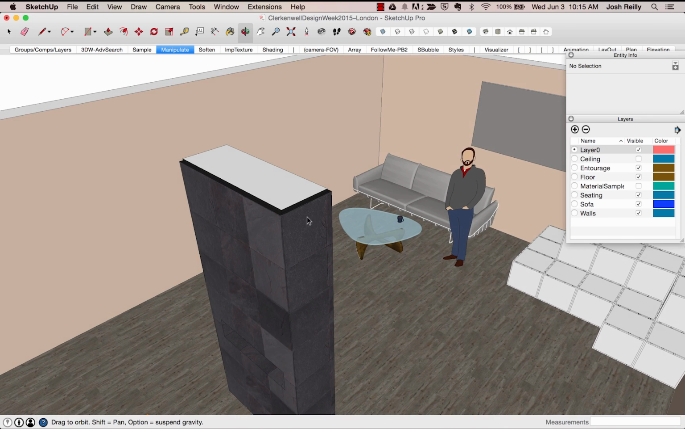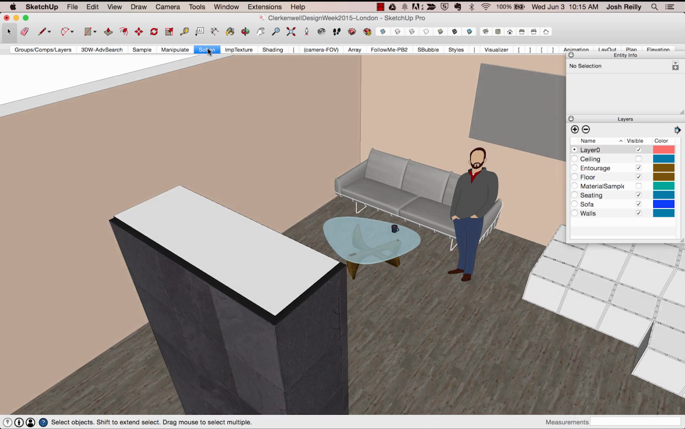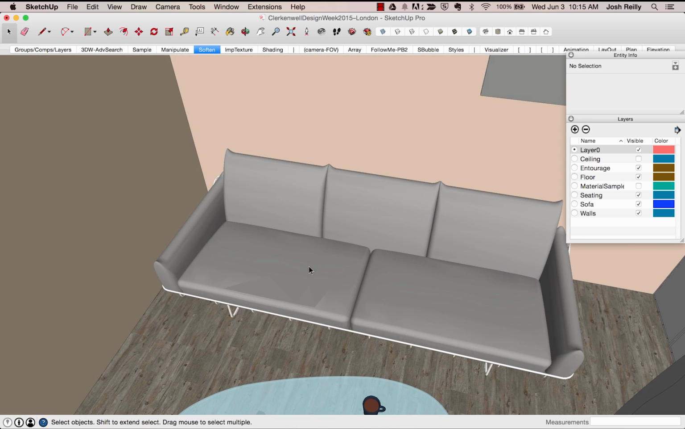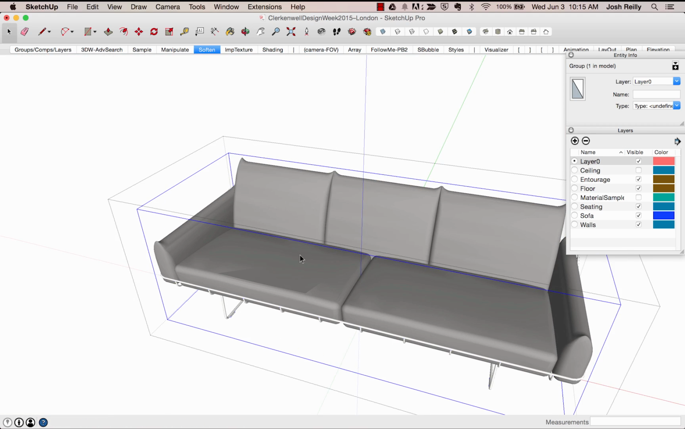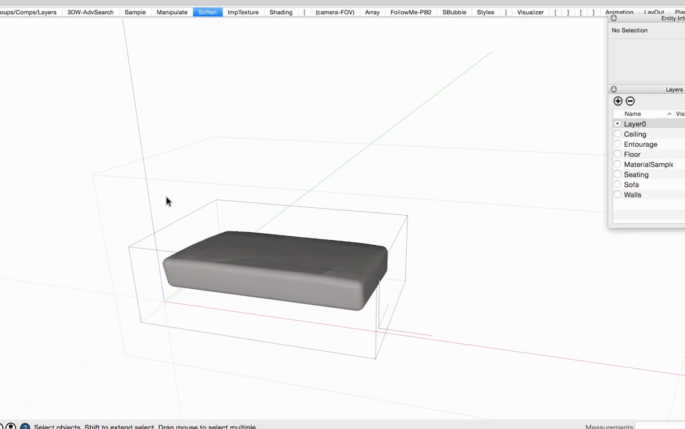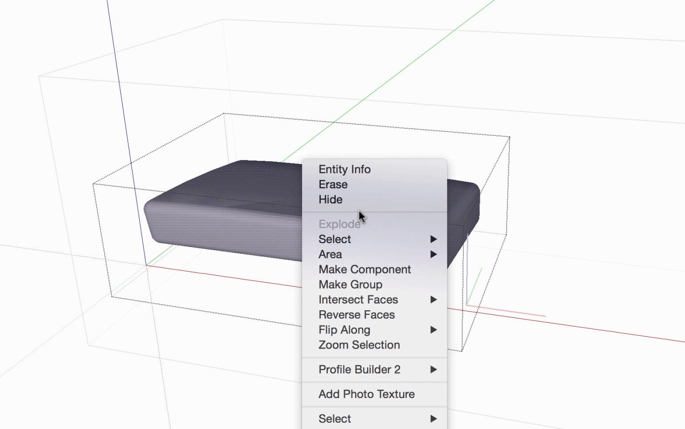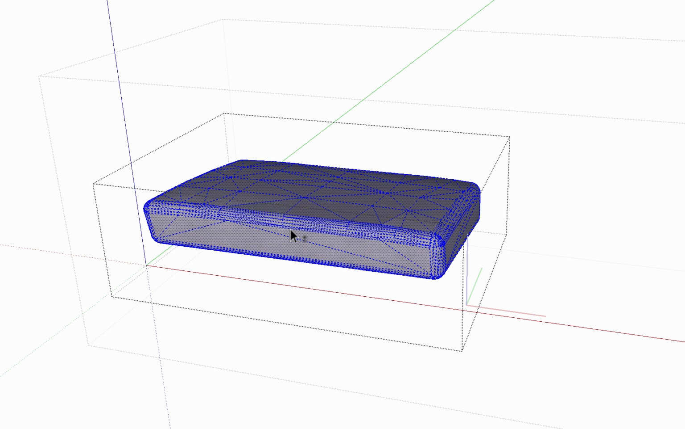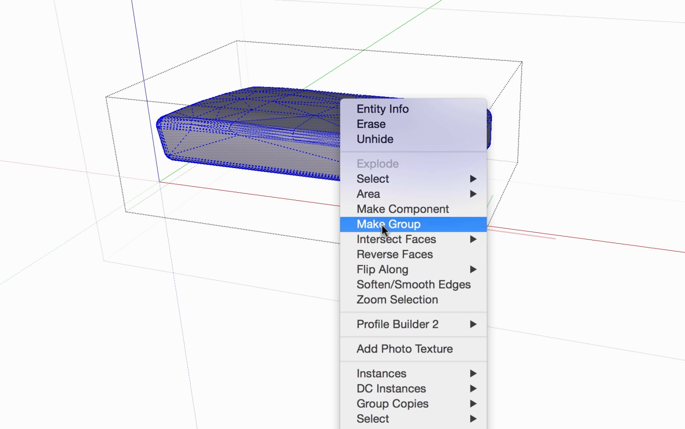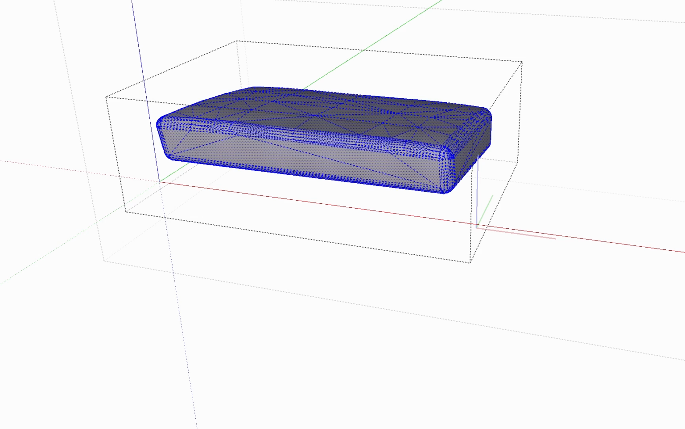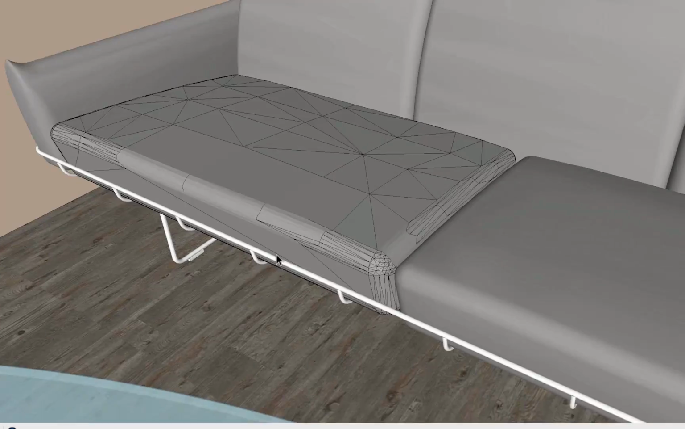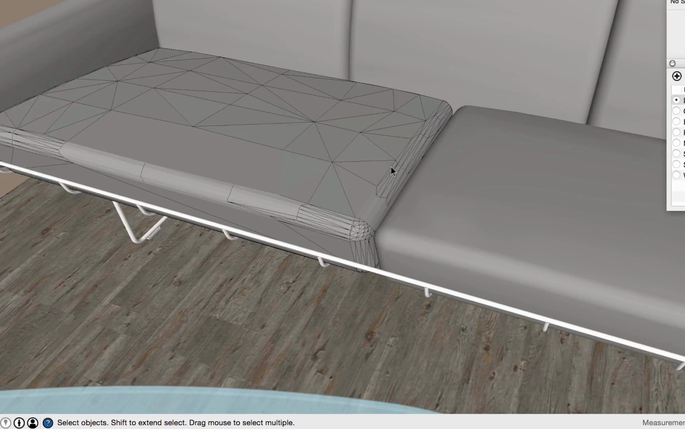I also want to show you how to soften and hide edges if you need to in SketchUp. So let's say that this cushion came in from the 3D warehouse and it looked a little bit weird. So I'm just going to choose this all and right click and go to soften smooth edges. I'm going to undo something real quick to show you that you may have something like that, and you want to clean that up a little bit.